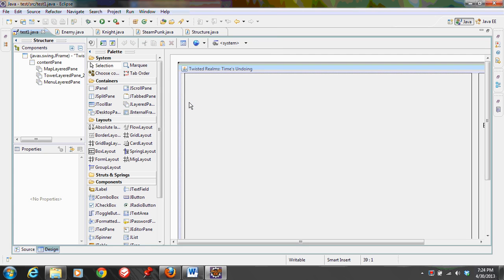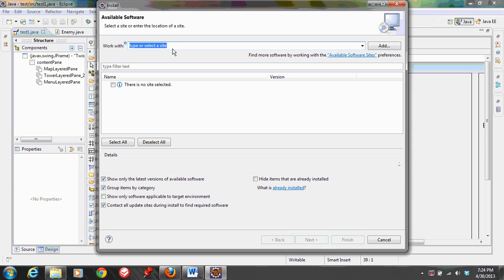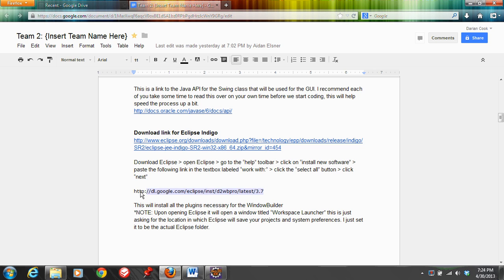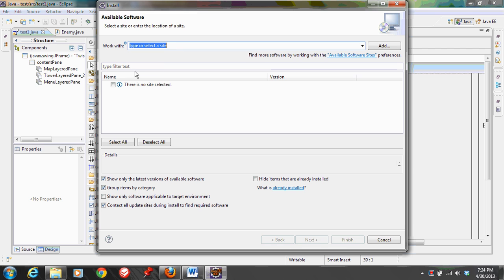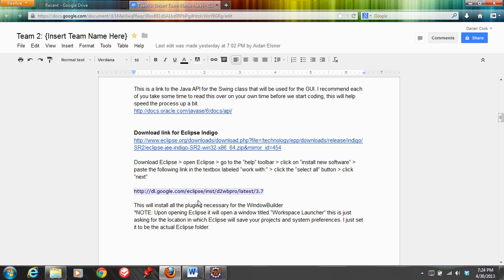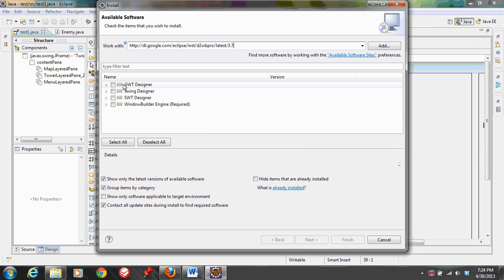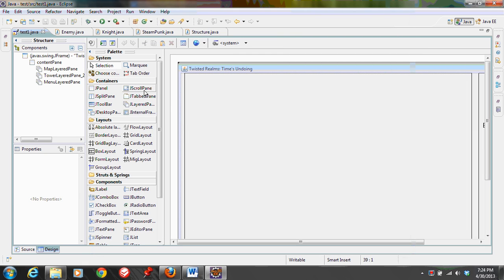Okay. What you're going to do, you're going to go to Help, Install New Software. And in this text box right here where it says Work with, you're going to put this link in it, this dl.google.com. Once you do that, you'll get these checkboxes. Do Select All, it'll check everything. Do Next. When you hit Next, it'll install everything. You'll have to restart Eclipse for it to complete installing. Once you do, you'll be able to use this.